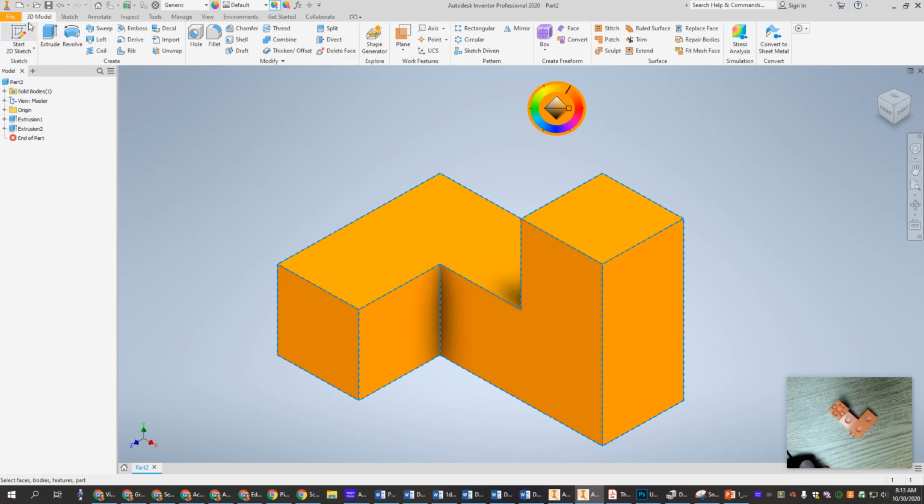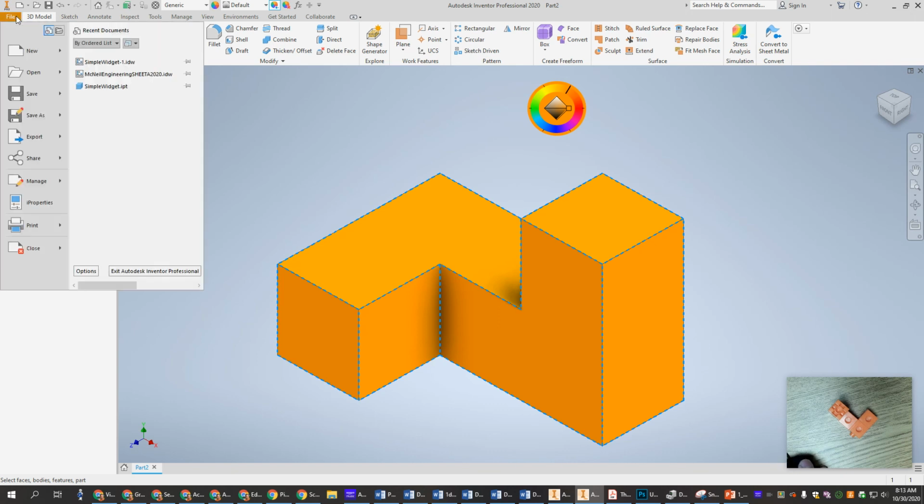Of course, if you started in your project that we set up, all you have to do is hit File, Save, and it will save it to your puzzle cube project, and you're done. And that's all there is to it.